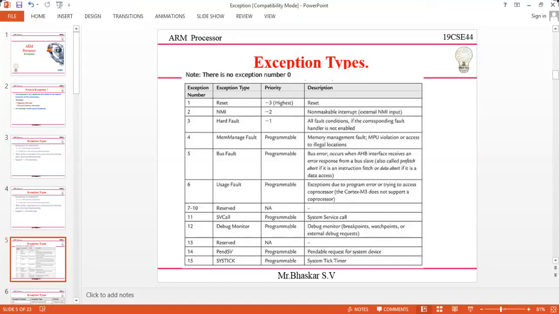Compared to NMI, hard faults have another lower priority. Hard fault means that when fault conditions come into existence and the corresponding fault handler is not enabled. For example, one program is running and some instruction is not executed; sometimes it will go into a hanging mode. If a fault occurs, that time this exception arises. Similarly, memory management fault means looking at memory management.